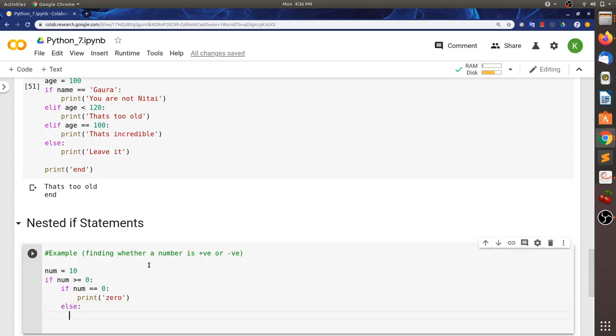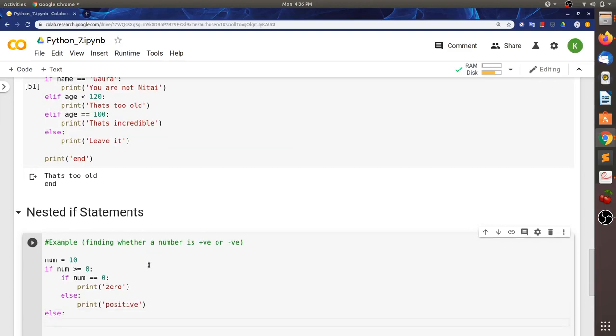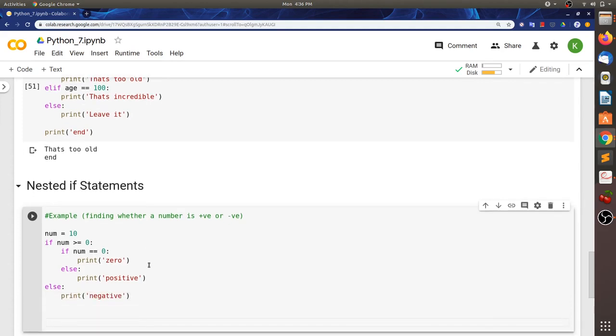Now I'm giving an else condition here, that if my num, although it is greater than equal to 0, is not equal to 0, then it should print positive. Now in my parent if condition, I am giving an else condition which states print negative. So this is very easy to understand.